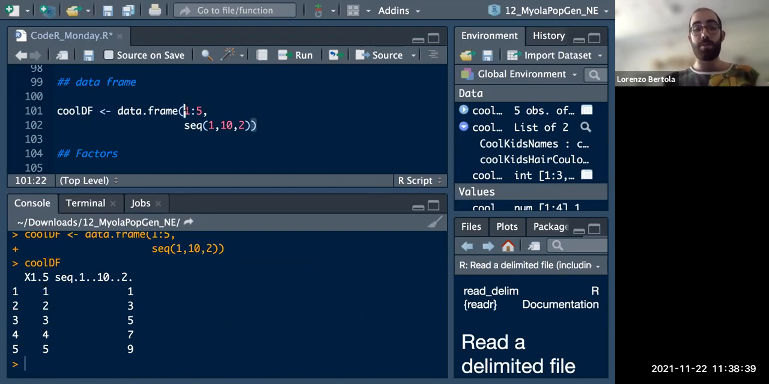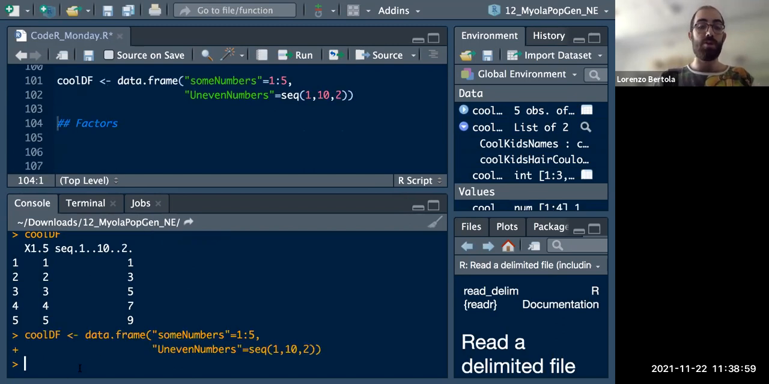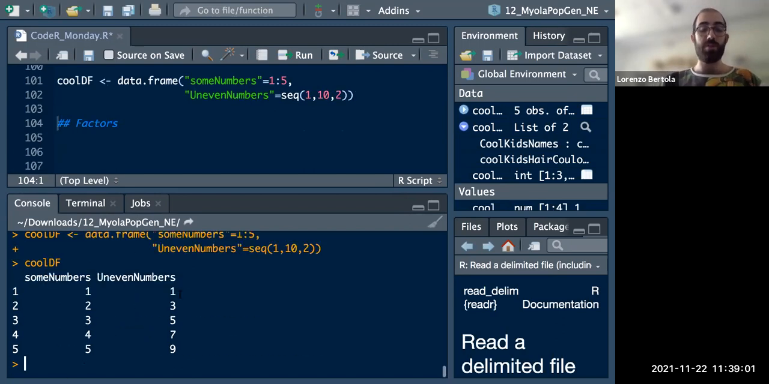To make our data frame a bit better, we can provide column names. So the first one will be numbers equals and then the sequence, and the next one will be uneven numbers. And if we now look at our full data frame, we can see that it has beautiful column names.